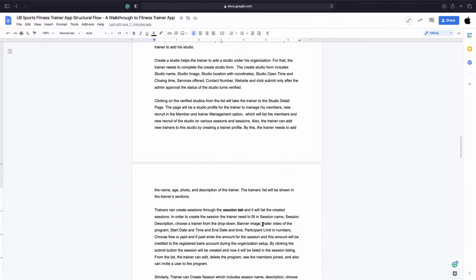We can also add a video, like a trailer or promo video for that session. When a user clicks on that profile, he could see that promo video, a trailer for that program. Then the next thing will be the start date and end date, on which date it will start and on which date it will end. And we can add a participant limit in numbers, like how many people can join, and whether it is a paid one or a free one. If it's a free one, just submit, then the process is done. The session will be created and the user will be able to see it.